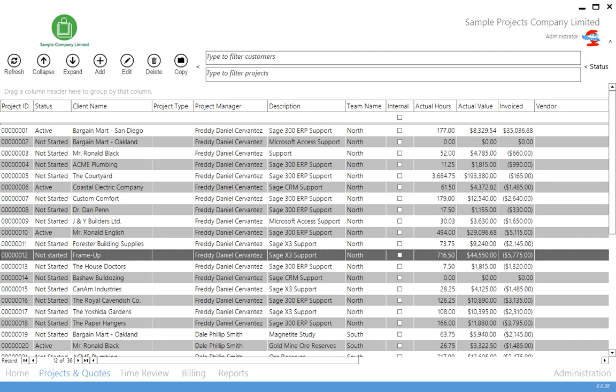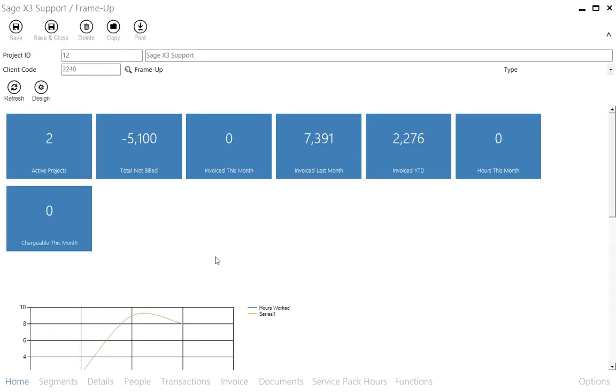Tags is a powerful solution for adding additional fields to any entity within the projects module, but sometimes additional functionality is required. To allow this, Projects has a built-in extensibility framework that allows plugins or add-ins to be written for the product itself. When we open up the Sage X3 support project, in addition to the standard menu items across the bottom, we have a new one called Service Pack Hours and another one called Functions. These are not a part of the core product, they are add-ins to the projects.